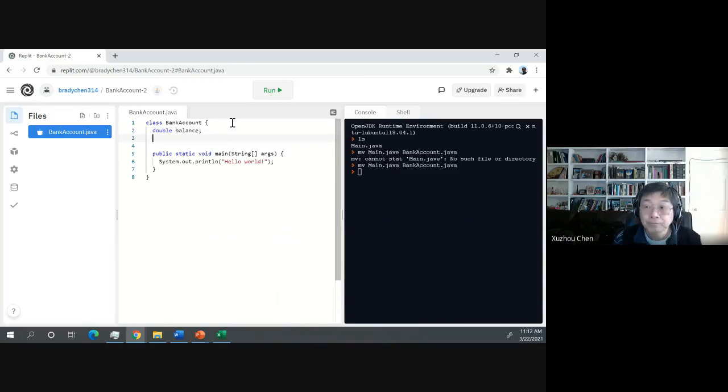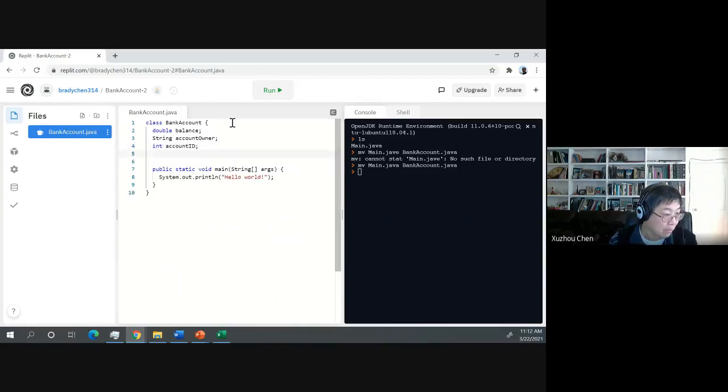Also, for the account owner, I'm going to use a String, because normally the account owner is a name. And for the account ID, you can use an integer. Okay, so you define three field variables.